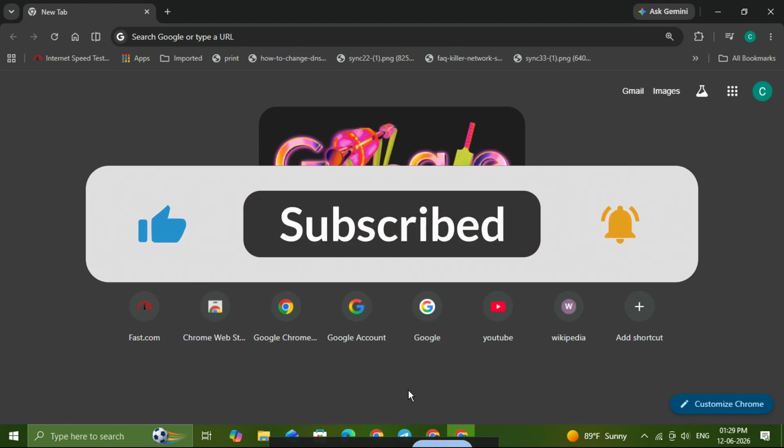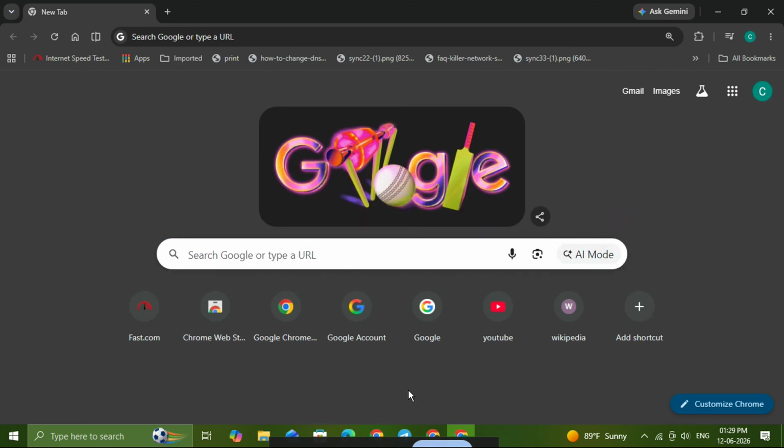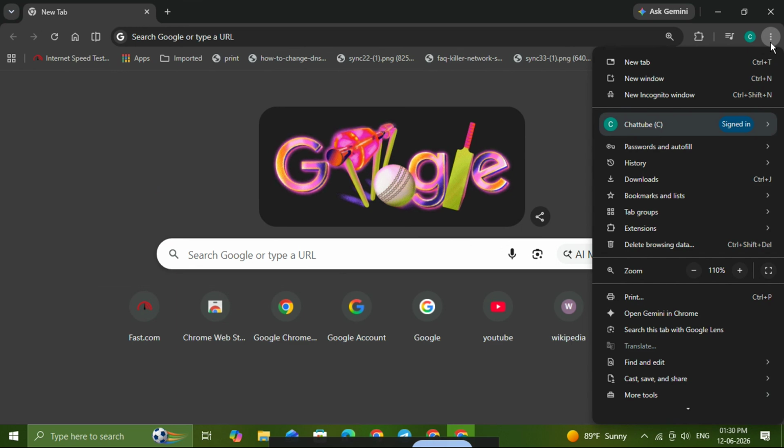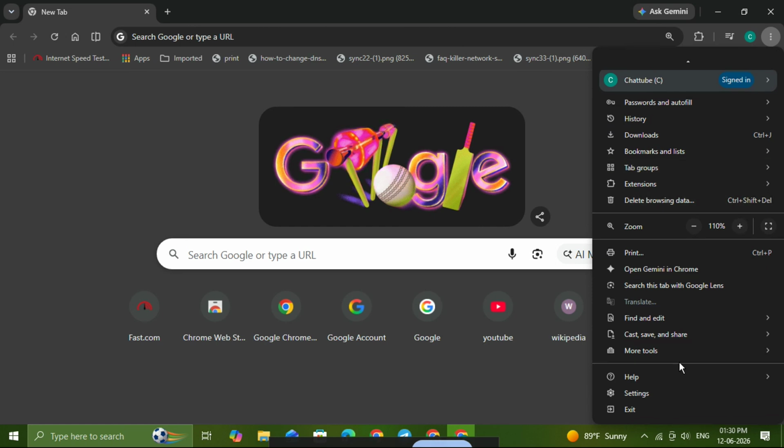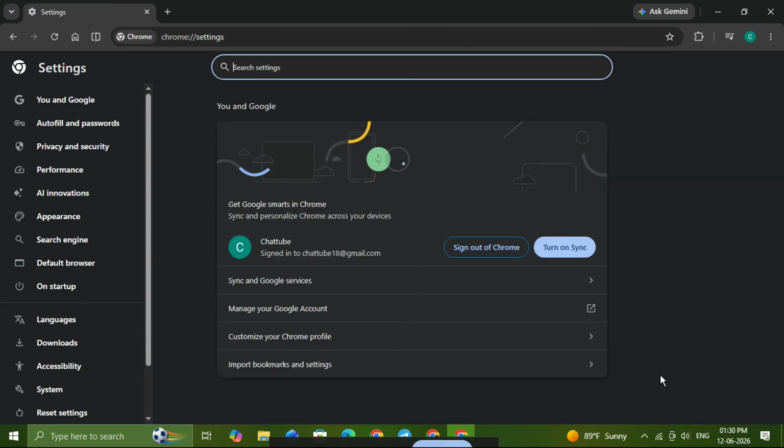Let's jump in. First, open Google Chrome and click the three vertical dots in the top right corner of the browser. From the menu that appears, select Settings. This takes you to Chrome's main settings page, where you can control different browser features and performance options. On the left-hand sidebar, click Performance.